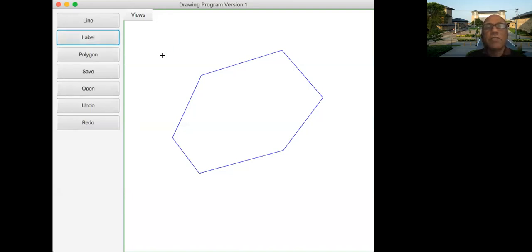Similarly, if I press label, I can write all kinds of things, then click here, type in some characters, click here, type in more characters, and I hit the return key or enter key, the whole thing ends. These two things don't work in Windows. It didn't work for some of you. It didn't work for me when I tried it on a Windows machine.